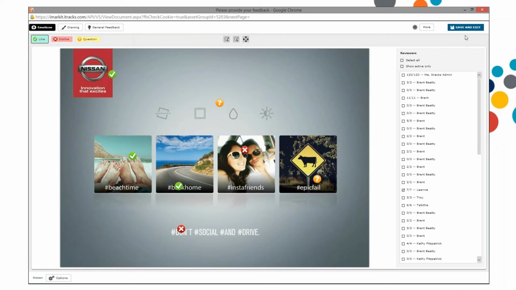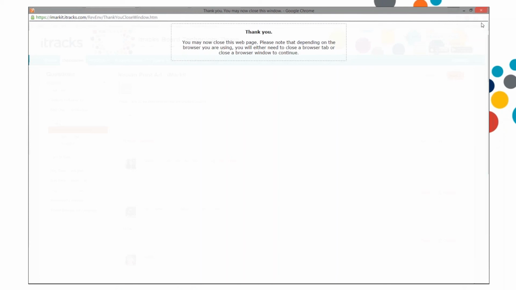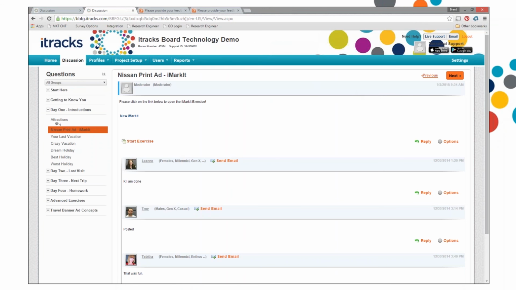So as a respondent, once I've left all my marks and comments, I can hit the save and exit button and move on to the next activity within our itracks board as well. So that was all of the different activity or question types that we can set up within the board.